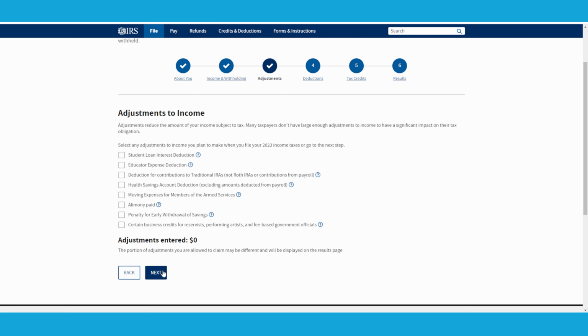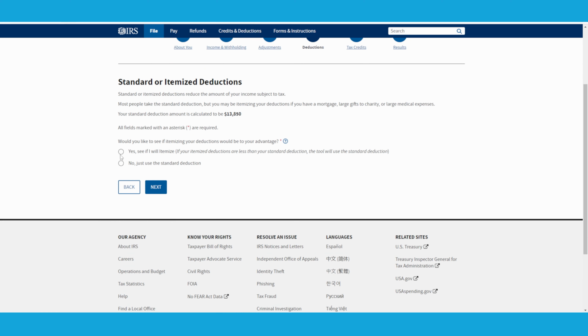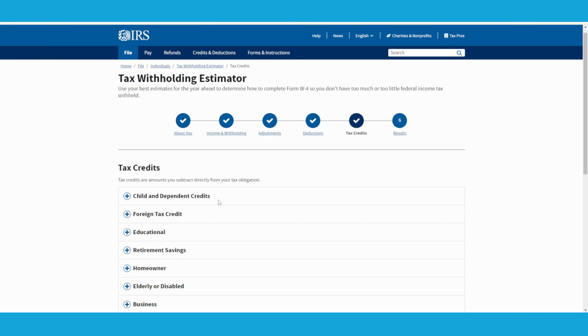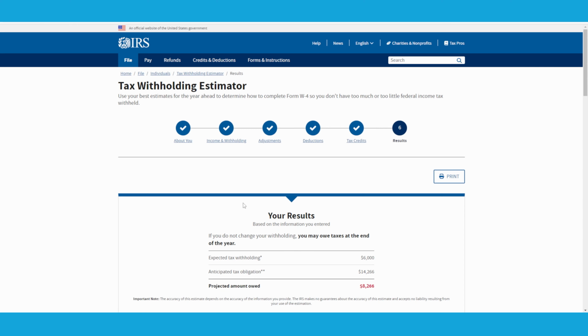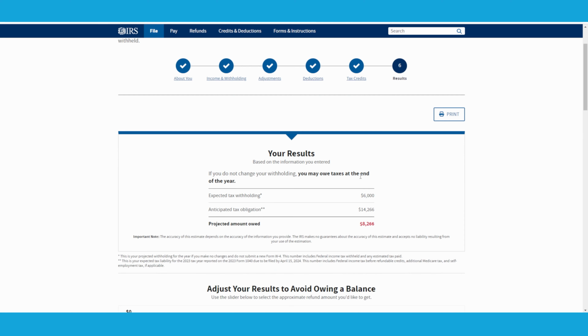I'm not going to do any adjustments, not going to do any deductions, just choose the standard deduction, no itemizing here, and no tax credits, and we'll go to the last page. Now, as it applies to you, you want to put in all the information for yourself. So put in those deductions, put in those credits. So here's what we want to look at first.